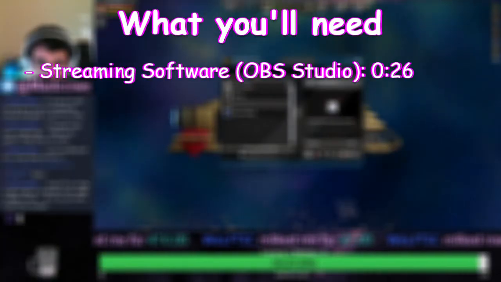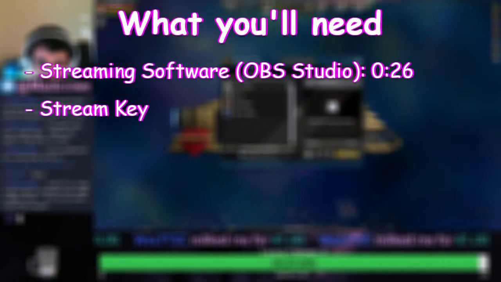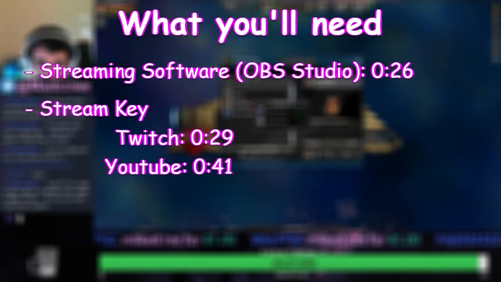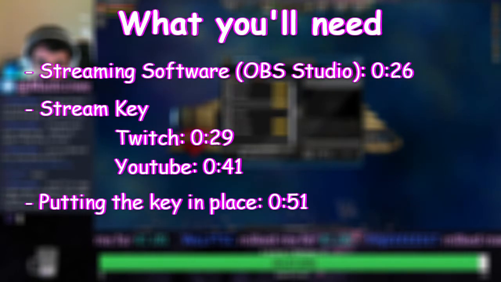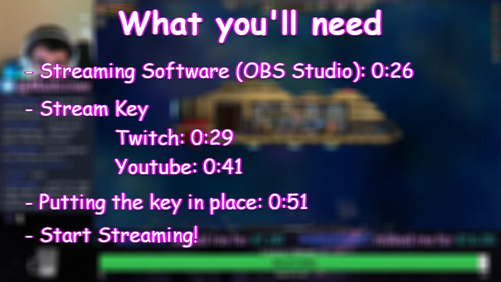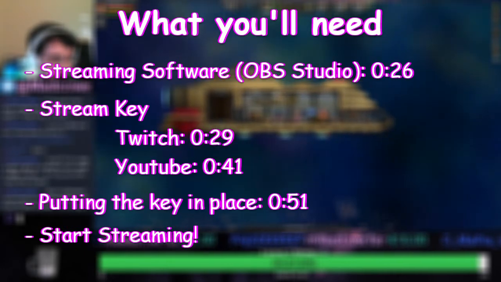What you'll need: streaming software, in this case I'll be using OBS Studio, and a stream key. You need one for Twitch or one for YouTube. Then you put the key where you need to, and then start streaming! Timestamps are in the description if you want to skip some steps.